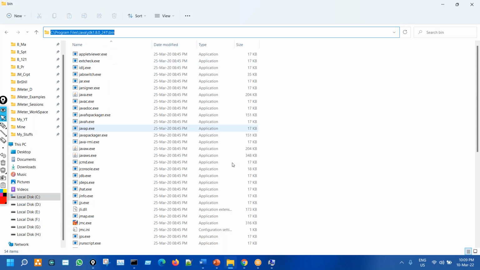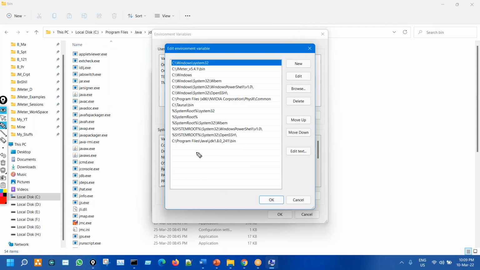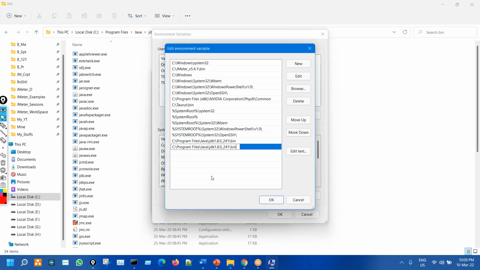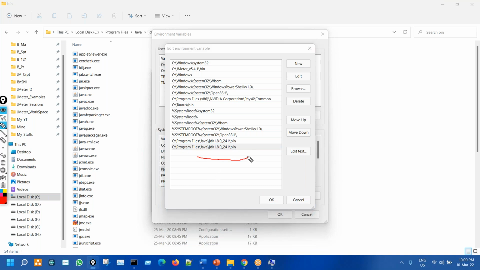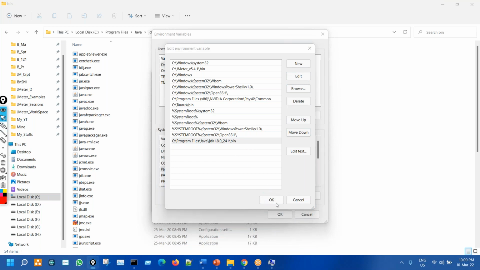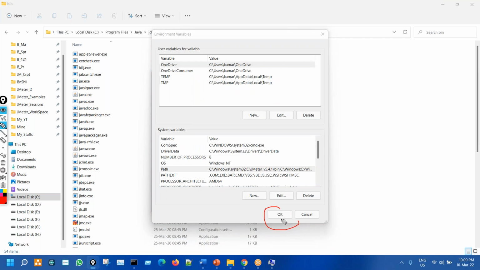Select and copy, then come here and just put it here. It's very simple. Just double click and paste it. Very easy. Fine, and then click on OK. That's it. Since I've already done it two times, I'll just delete this. I already have done that, right? So like that you have to do, and then click on OK, and then this OK.